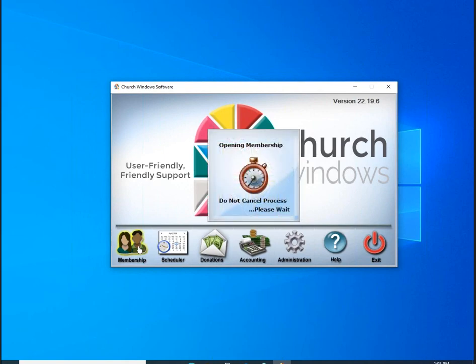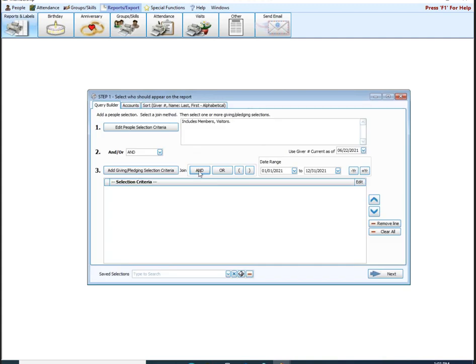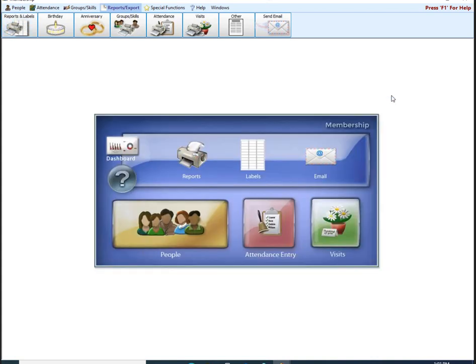Going to open up membership, and we're starting on page 2 in that specific workbook. And there's two different ways you can get to this reporting screen that we're going to talk about. Right here in the middle, you can click on reports with the little printer icon, and that's going to take you right to the step 1 screen, which is just what we're going to be talking about today, how to manipulate this screen. Now, you can also come up to the top and go under reports and export. And then under reports and labels, you can go to reports directory export, or you can go to labels, okay?